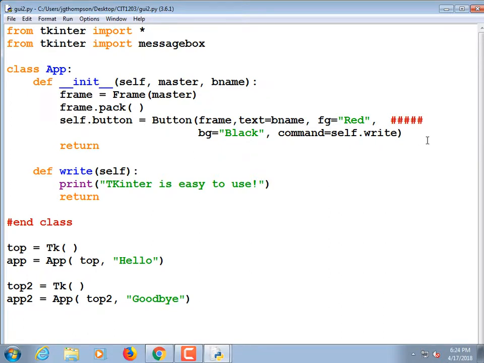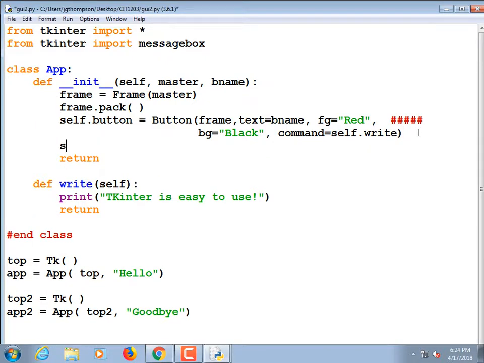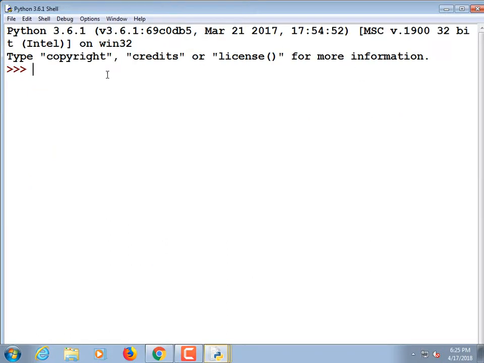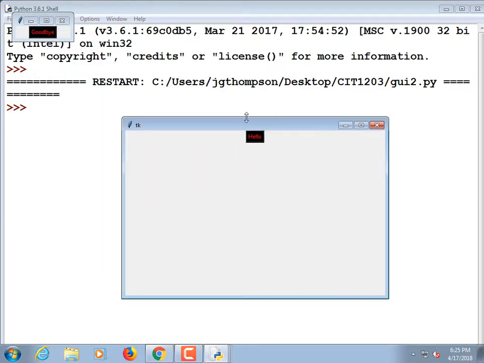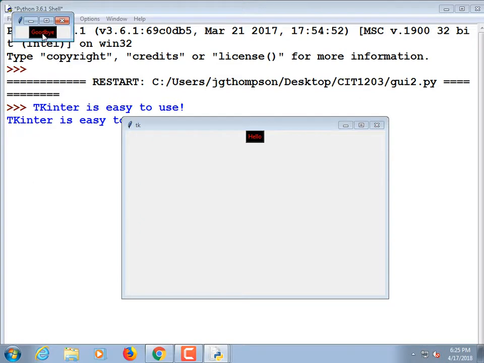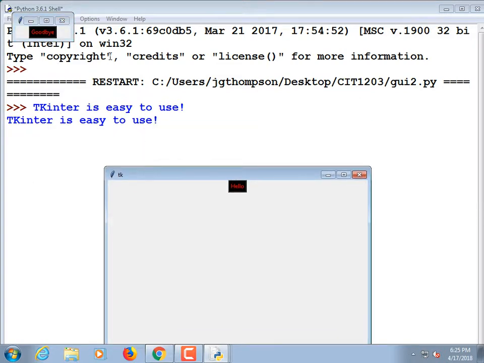So where it says self.button is equal to all that, how about self.button.pack? I just had to add that line. And so I created two of them with two different pieces of text. I'm having a heck of a time actually moving these guys around because they're small. But one says goodbye, one says hello, and if I press on the hello button, that one says Tkinter is easy to use. If I press on goodbye, it also says Tkinter is easy to use. They both print out the same message.